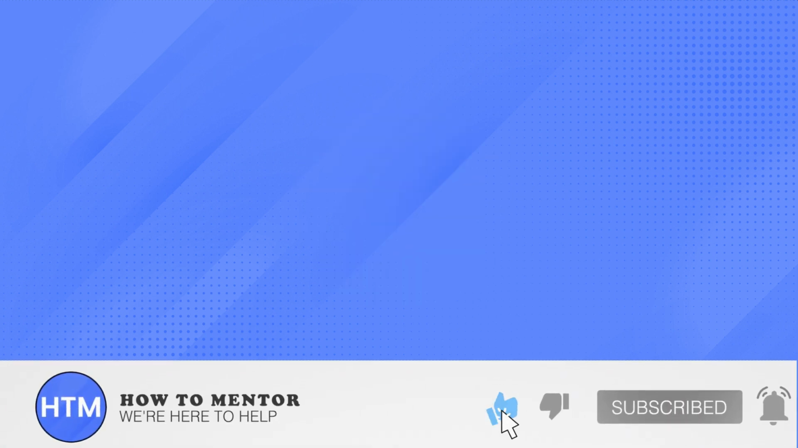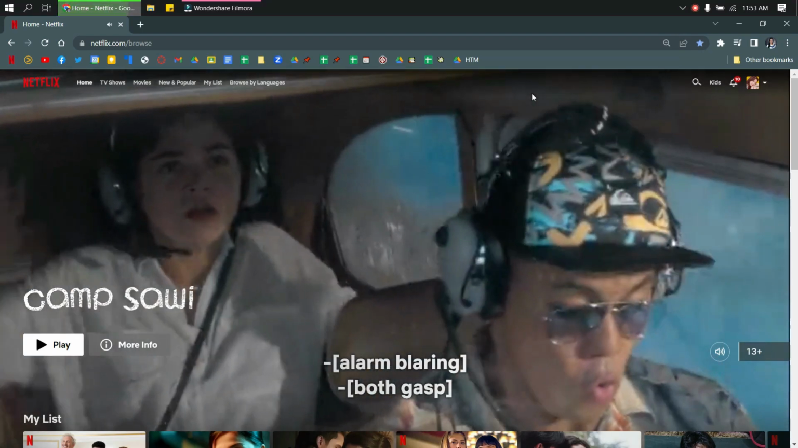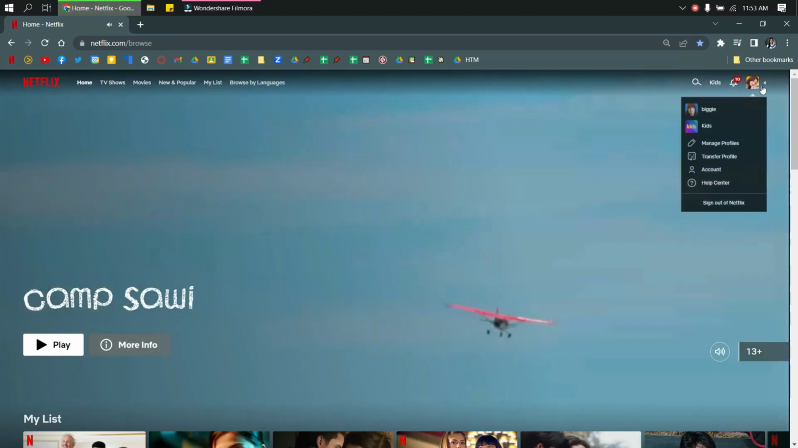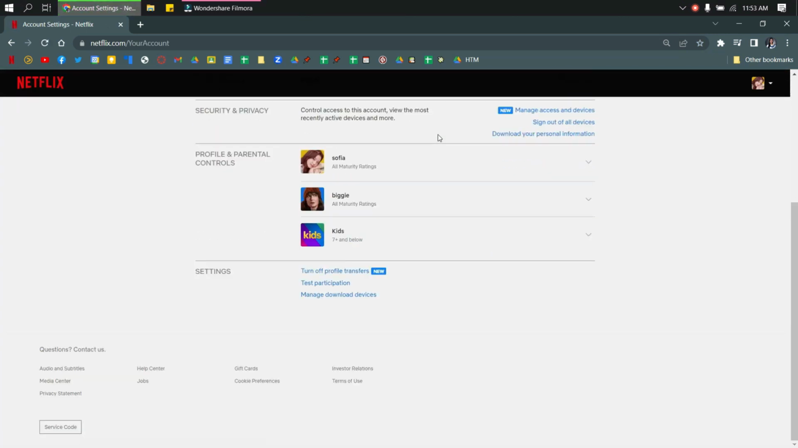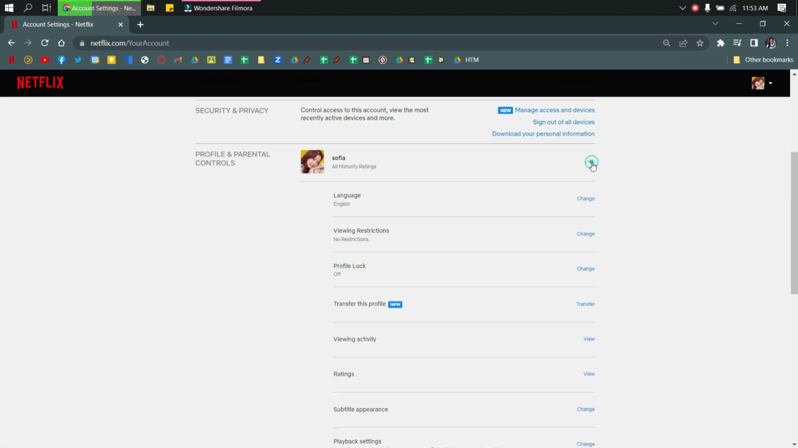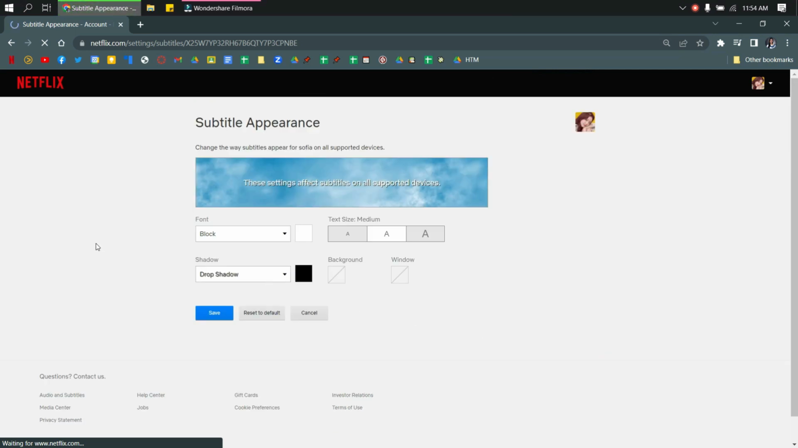In this video I will show you how to change Netflix subtitle color. So on your Netflix, just go to your icon here, account icon, and then go to account. Under profile and parental controls, click your specific profile and then click that drop down and go to subtitle appearance and click edit, and you will see here shadow.